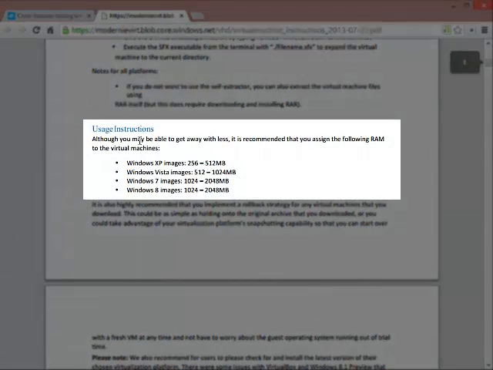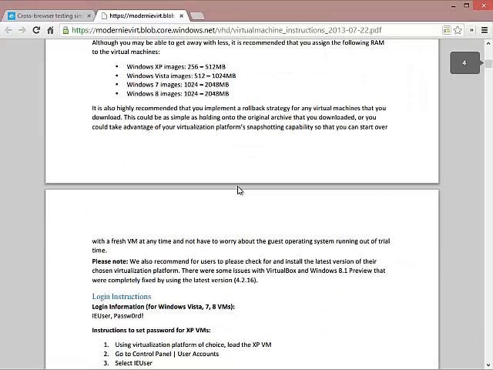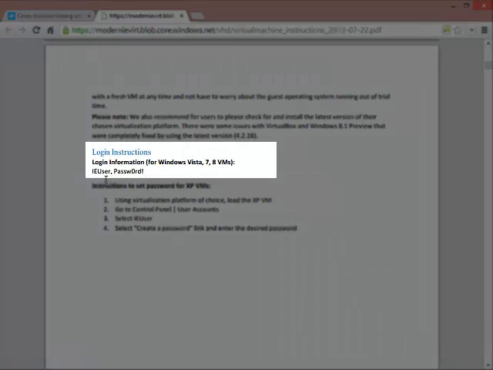Just a little bit below that, we see some usage instructions, and it tells us here on this third bullet item that for Windows 7 images we should allocate anywhere from 1 to 2 gigabytes, so it'd be 1024 all the way up to 2048 megabytes of RAM memory in our virtual machine for that Windows 7 to run. So either 1 or 2 gigabytes of RAM. And you come down to page 4, and here you see the username and password for the administrator. And you'll need this if you have to do anything in your installation of Windows 7 where you are required to use the admin username and password.